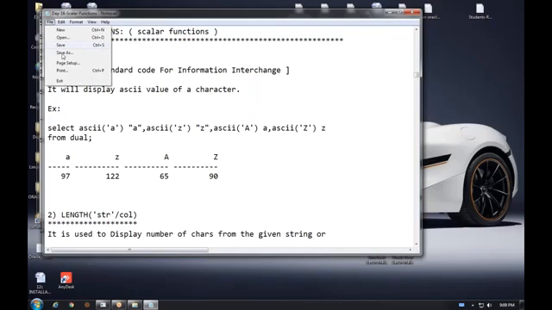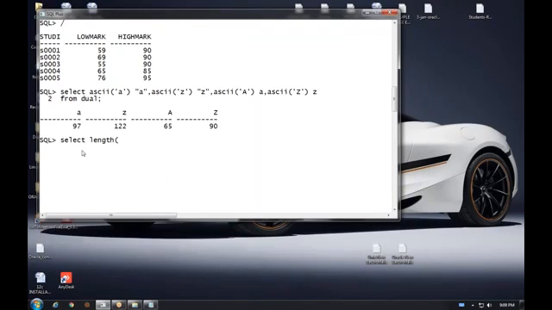Next one is length. How to calculate length? Select length of welcome. When you are giving a string, the string should be in single quotes. String must be in single quotes. So welcome is a 7-character word. So it is printing 7 characters.